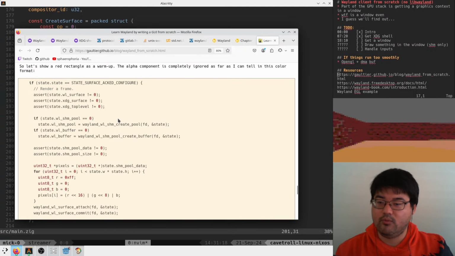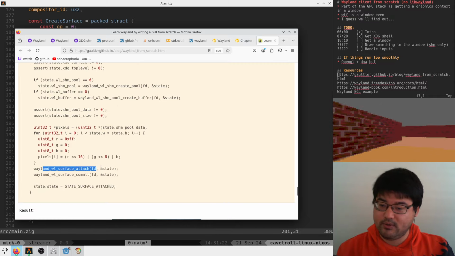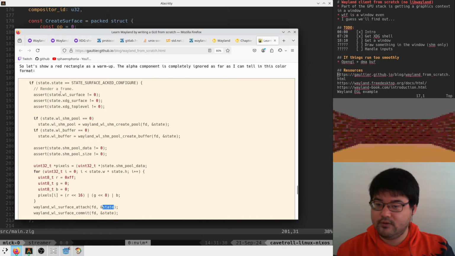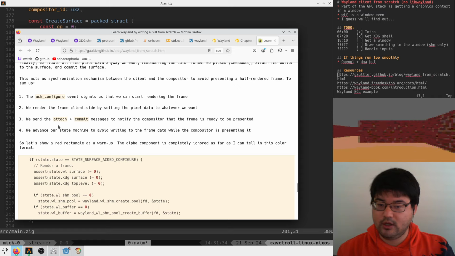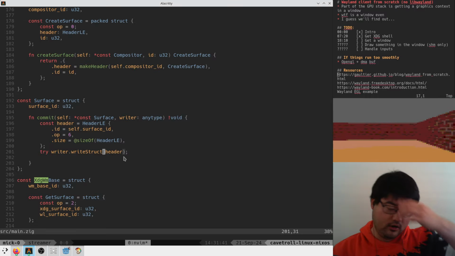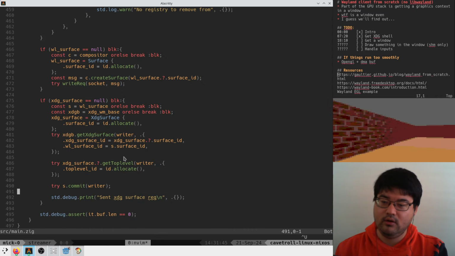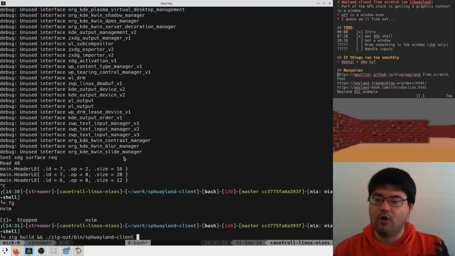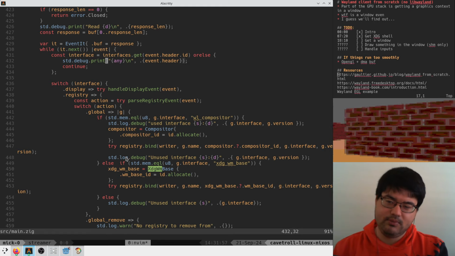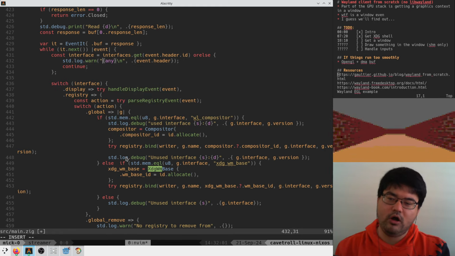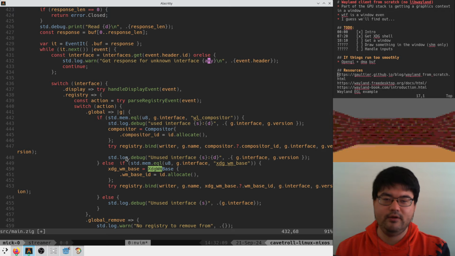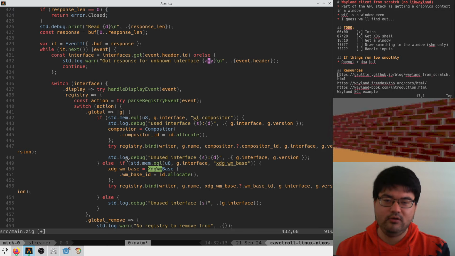So this guy talks about rendering a frame red rectangle. So he just creates a WL, he uses his WL surface, and he attaches something to it. And then he also has the ack configure thing here, which we are not detecting here. And we should make sure that we are correctly receiving events here. So it's kind of strange to me. Oh, we do see this. So here this should be a warning log, and this should be a got response for unknown interface. And this should be, we should just stash the ID here.